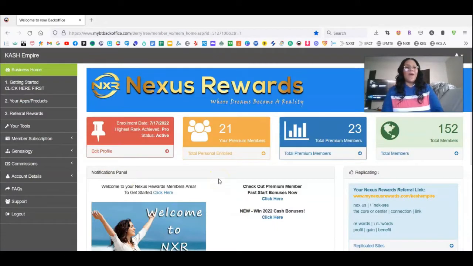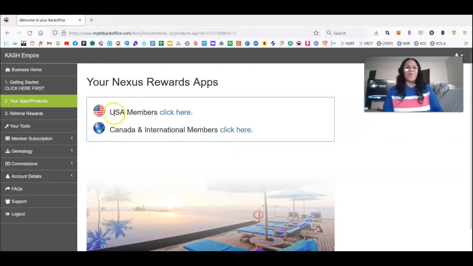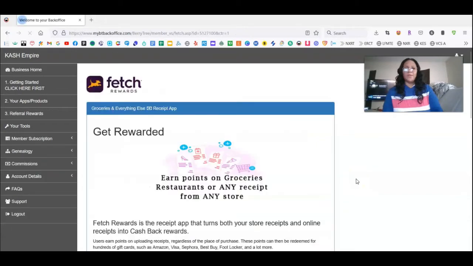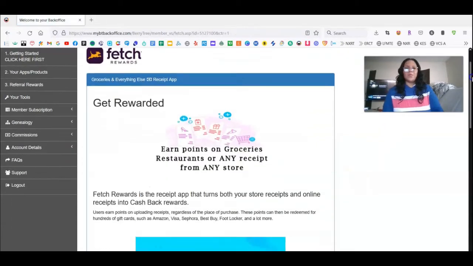All right, so to find your Fetch Rewards app, you're going to go to number 2 from the navigation menu and click on your app's products. All right, from here, you're going to click on USA members. Okay, and then as you can see right here, Fetch, you're going to click here. Okay. So now you're just going to scroll down a bit.